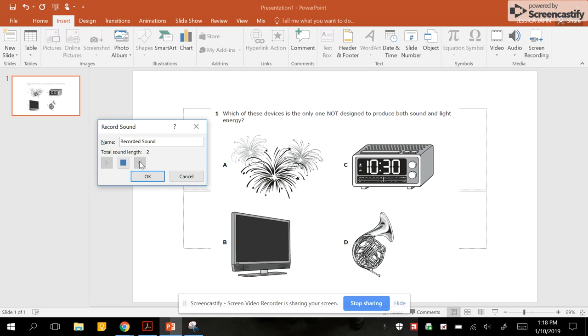Number 1, which of these devices is the only one not designed to produce both sound and light energy?